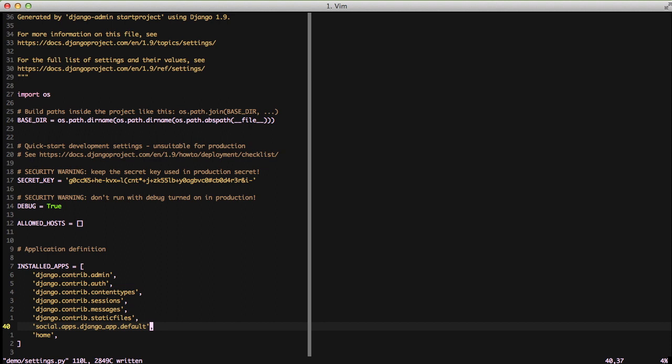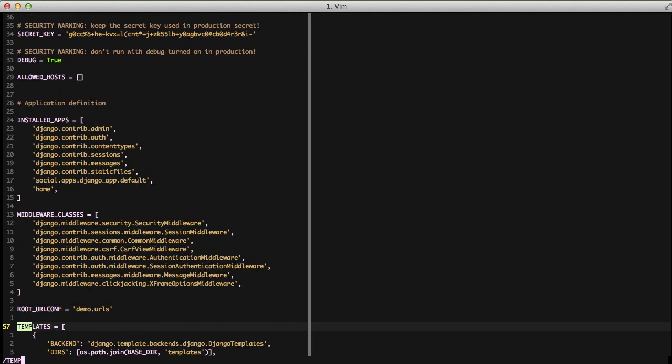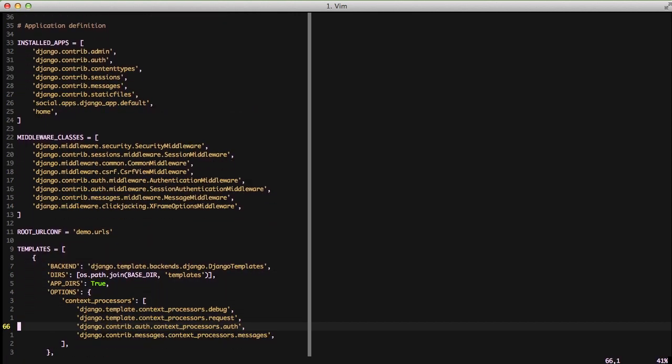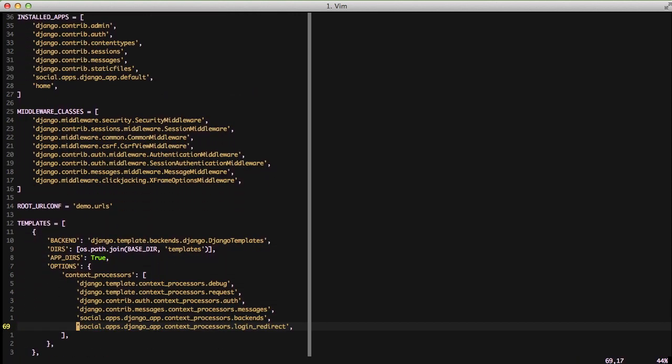Since we have our installed apps set, we need to allow access in our templates to template tags. So jump down to the templates section and add two lines of social apps, Django app, context processors, backends, and a login redirect so that we can use these things in our templates. And we'll show that here in a little bit.